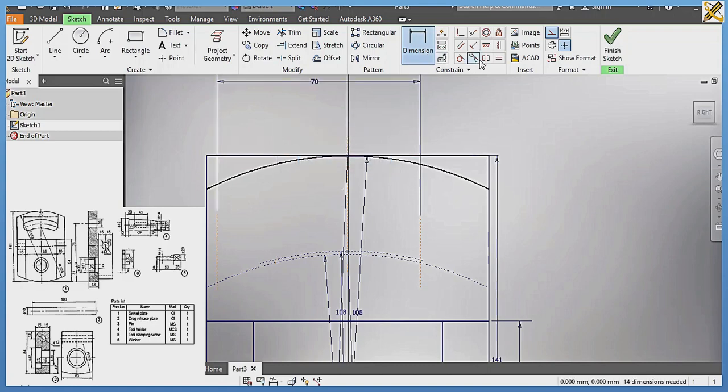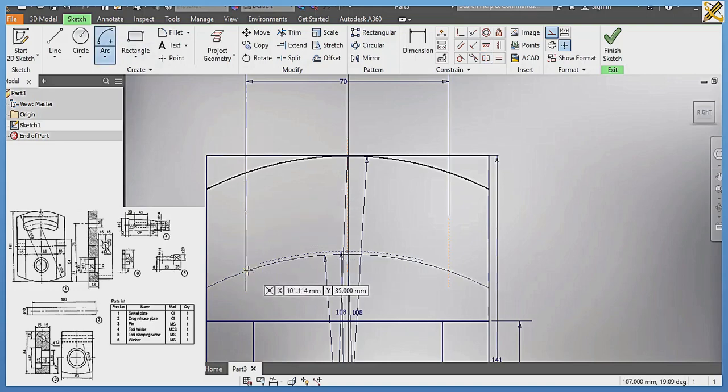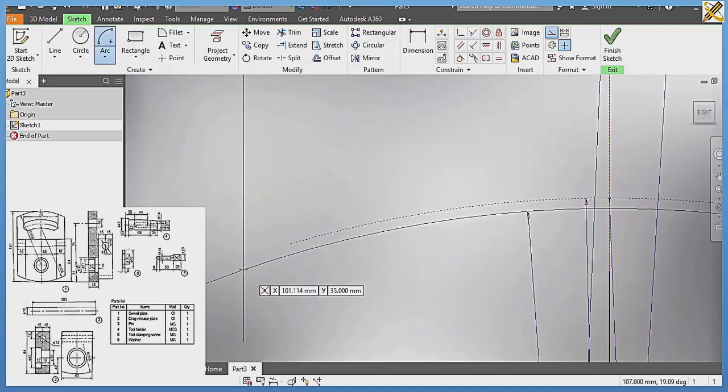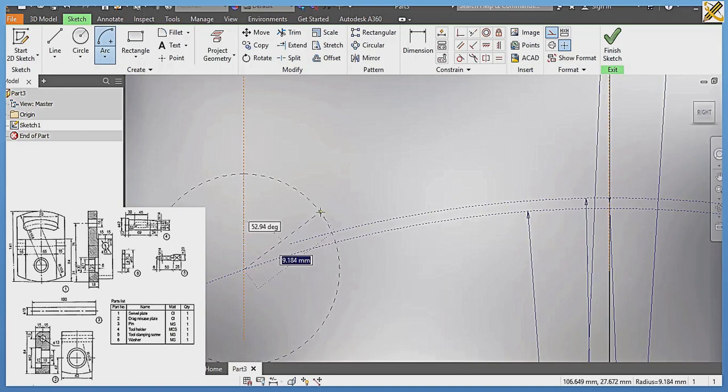Alright, then I'm going to pick my symmetric constraint. Pick this, then this, so located at the middle. Then I'm going to pick my arc, with the hidden line, coming to this junction right here. Radius of 8. Enter, drawing the arc.